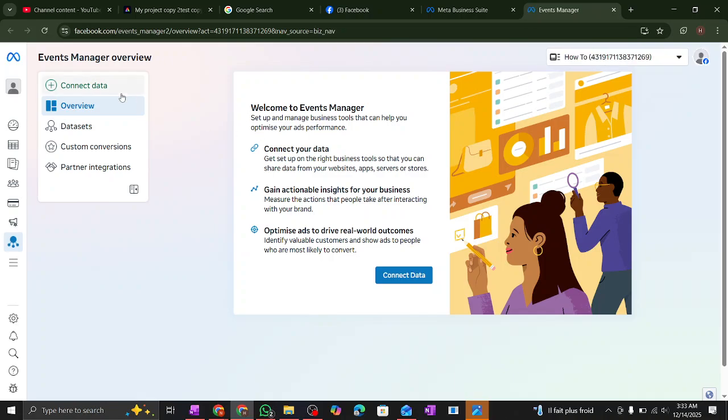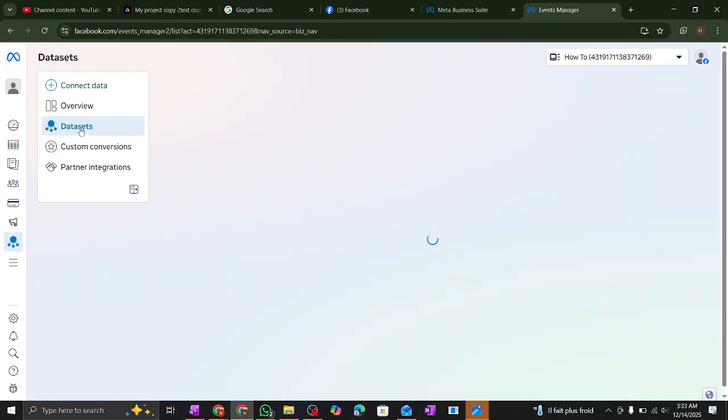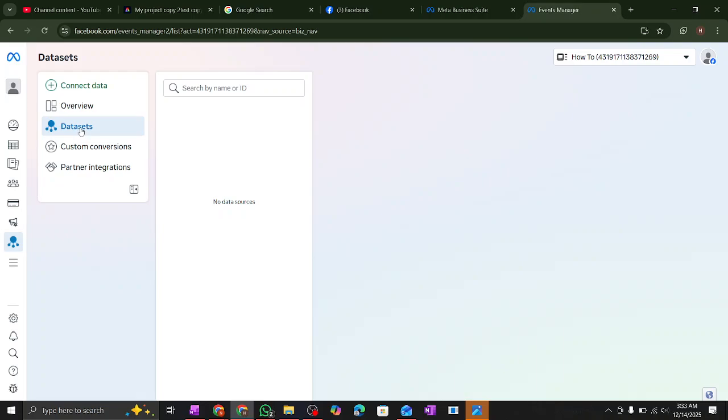Here you're gonna go to datasets. I don't have no data sources here, but you're gonna find your pixels here. Whenever you just wanna delete something, you're just gonna go here and find your pixels, and you're just gonna click on delete that you're gonna find next to the pixel that you want to delete. This is how you can remove them.